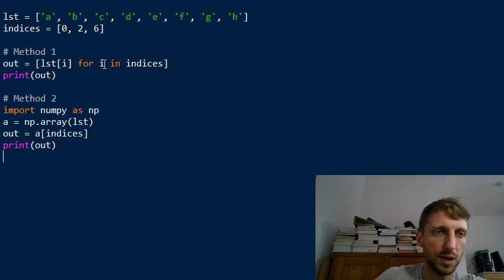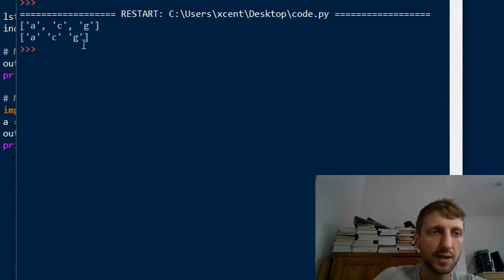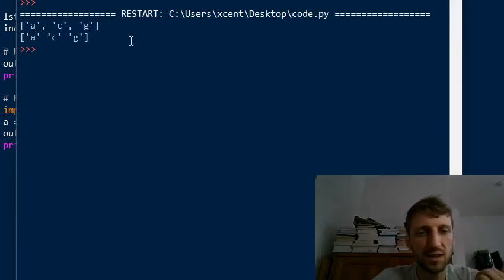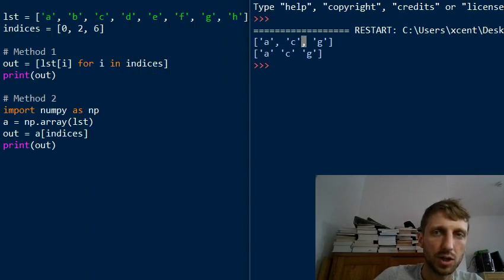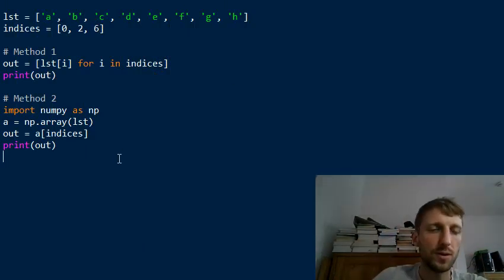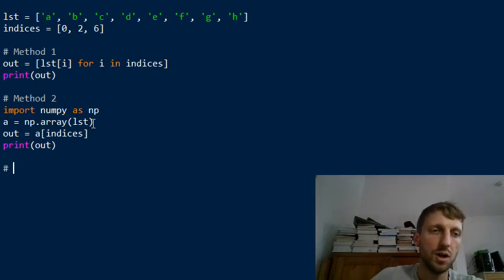In our case, the values with indices 0, 2 and 6. If we run this, we get two times the same result, A, C, and G. The second time you see it's a numpy array. You can see the difference here, that there's no comma. This indicates that it is a numpy array, because Python lists are always visualized in the shell with commas as delimiters between the list elements. So this is the second method. It's a numpy method. If you need to do this repeatedly, you should use numpy. Otherwise, you can simply go for the first method.